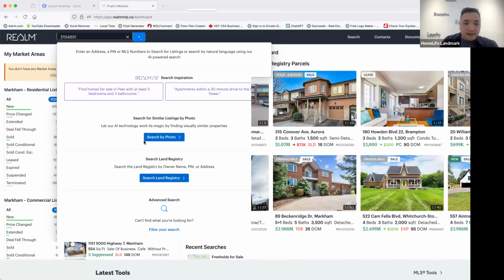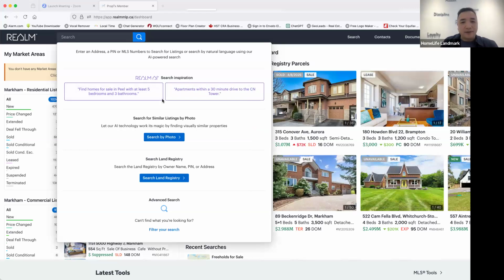Other than that, there is another feature. They also have integrated AI. The AI is very basic, like entry level AI. Based on the language you describe, the MLS system will help you find the listing. Maybe they can develop it in the future to be more advanced, but right now it's very entry level.